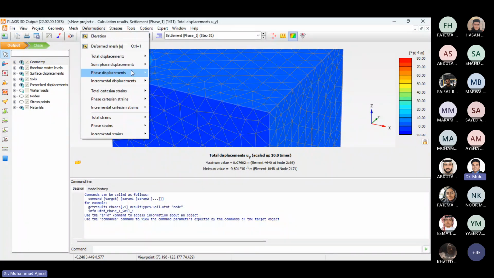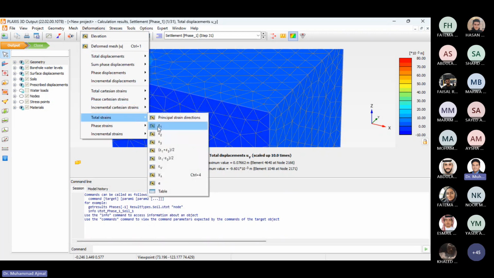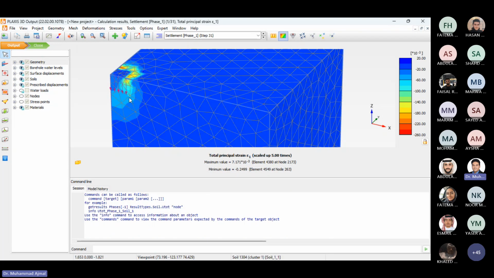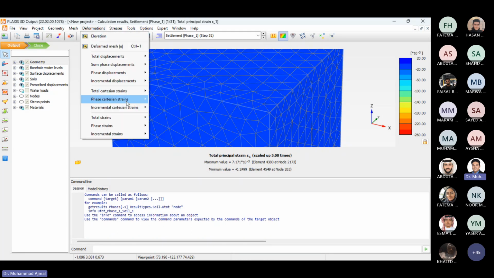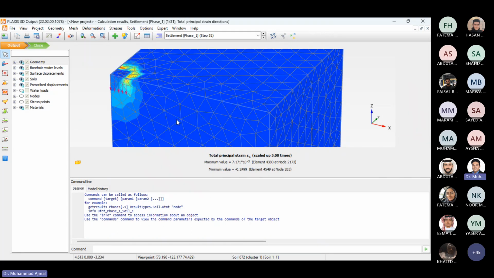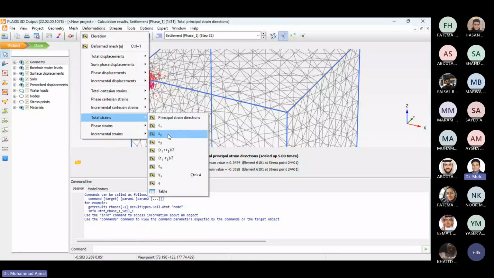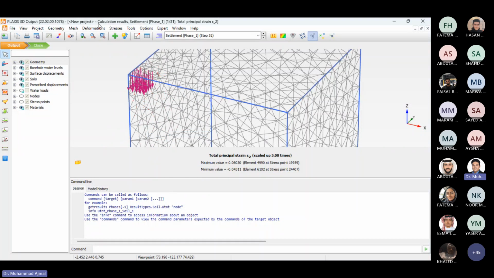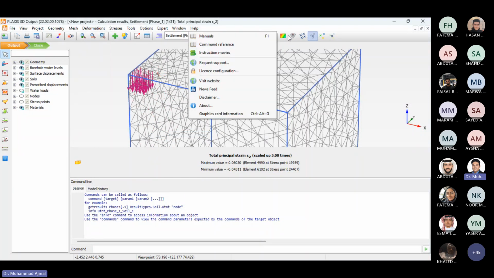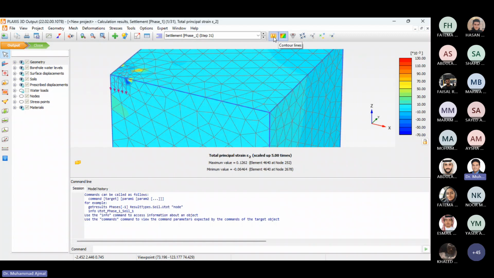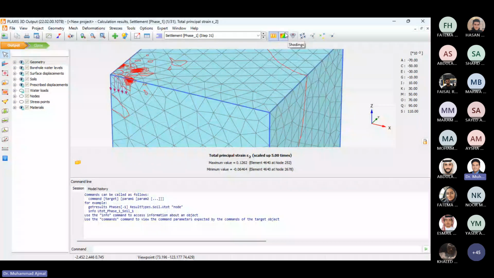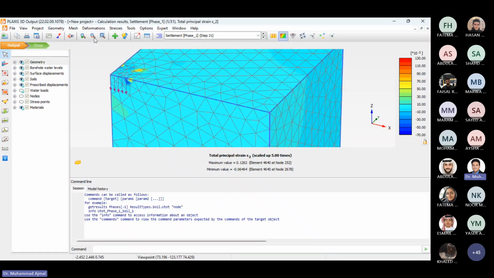Now you guys need to explore all these options when you are using it. For the time being, I'm just recording the displacement. You can see the strain in the other direction. If you want to see the strains, you want to see the principal strains, and you want to see the strain in the other direction, you can explore all these options by contours or by contour lines, whichever option you like.